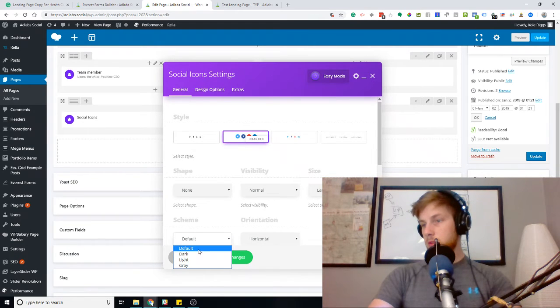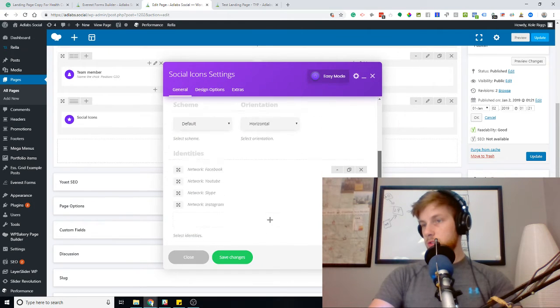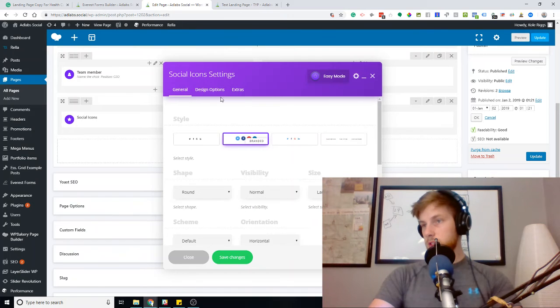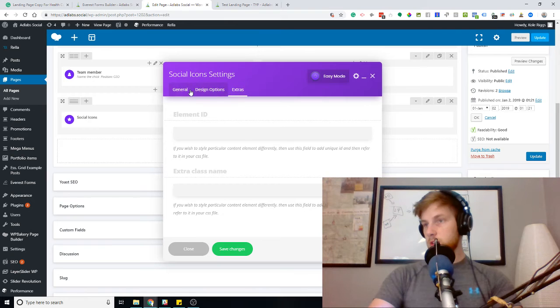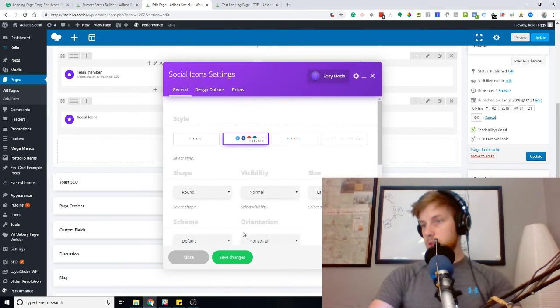Scheme. We'll do orientation, vertical, shape, round. Design options. What is going on with these things? Extras. These things should be colored.